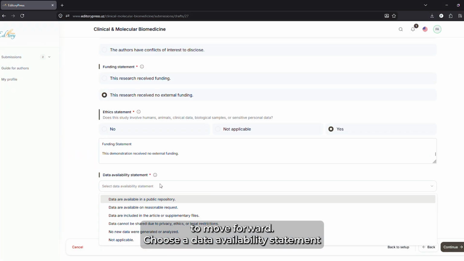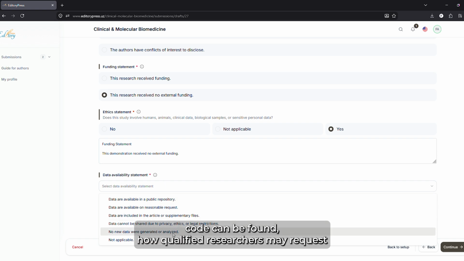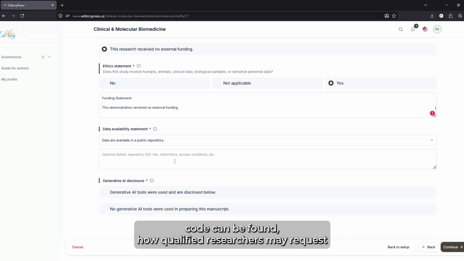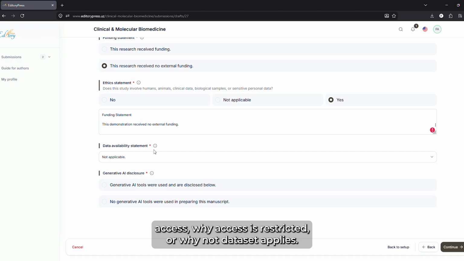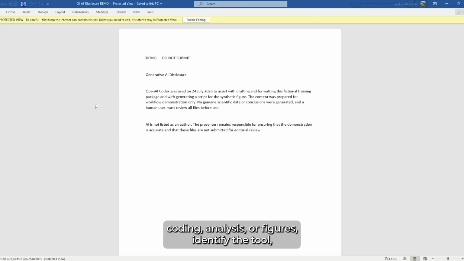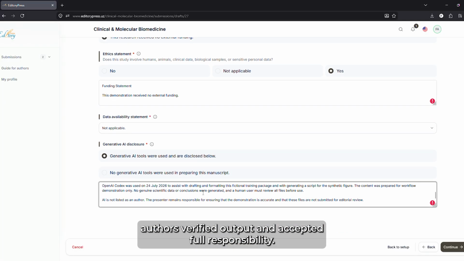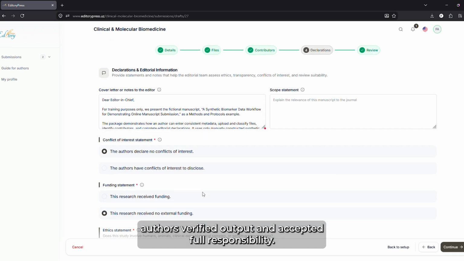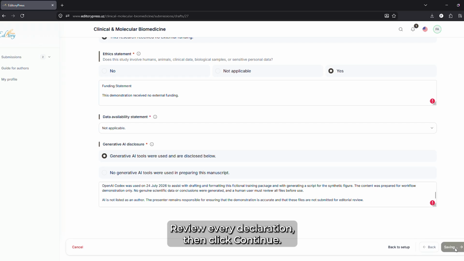Choose the data availability statement that accurately describes whether supporting data and code can be found, how qualified researchers may request access, why access is restricted, or why no dataset applies. Finally, disclose any generative AI use. If AI assisted with writing, coding, analysis, or figures, identify the tool, its purpose, and the parts of the work affected. Then confirm that the authors verified the output and accepted full responsibility. AI tools cannot be listed as authors. Review every declaration, then click Continue.